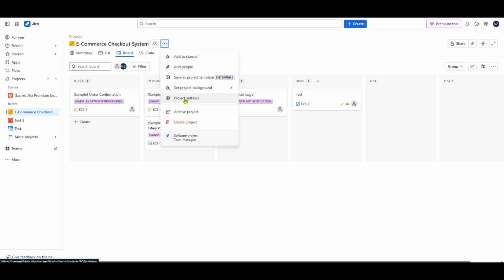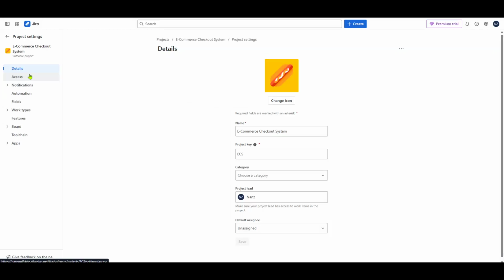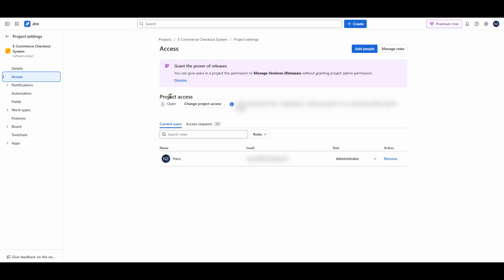After entering the project settings, you should see an option labeled Access. Clicking on Access is your gateway to managing who can view or modify your project. It's like opening a door to see who gets an invitation to your project party, and just as important, who doesn't. The Access page will present you with a detailed breakdown of current users and their respective permissions.